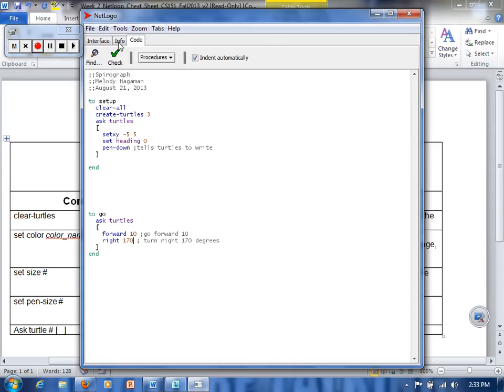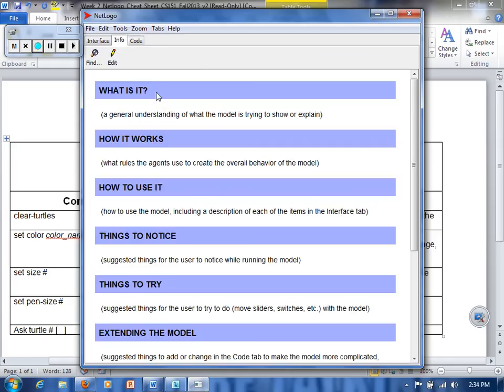Okay, so every time that we create a model, we are going to annotate our code, let's put comments on it, so that other people know what each part does. That's really helpful if you're working in a group and you're each doing different pieces so they know what's what. And we're also going to edit the information section.